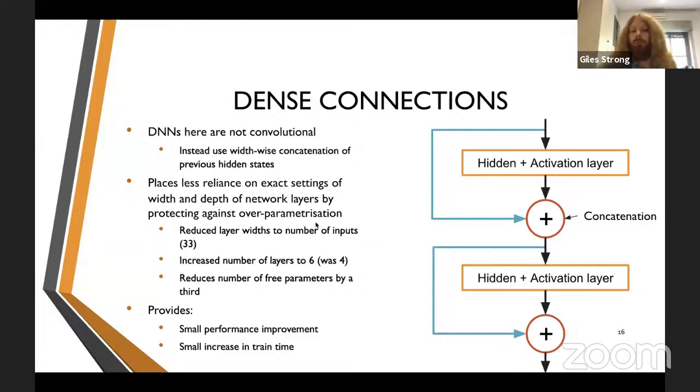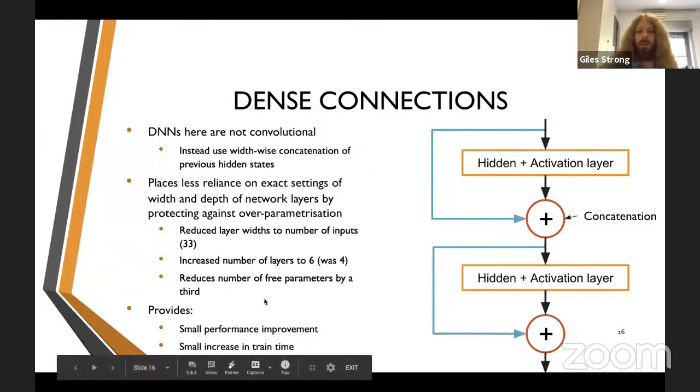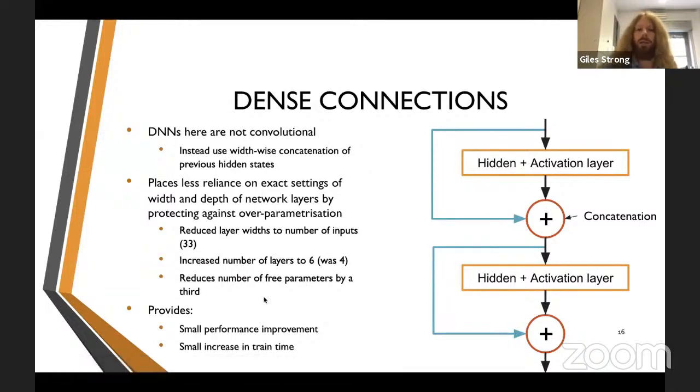This places less reliance on getting the exact settings of the width and the depth correct. So I reduced the layer width down to 33, which is the number of inputs into the original model, and then increased the number of layers. So we're now working with 6 layers. And overall, this reduced the number of free parameters by a third. Gave a small improvement in performance, which is quite nice. Fortunately, a small increase in training time due to the fact that you don't have to do these concatenations.